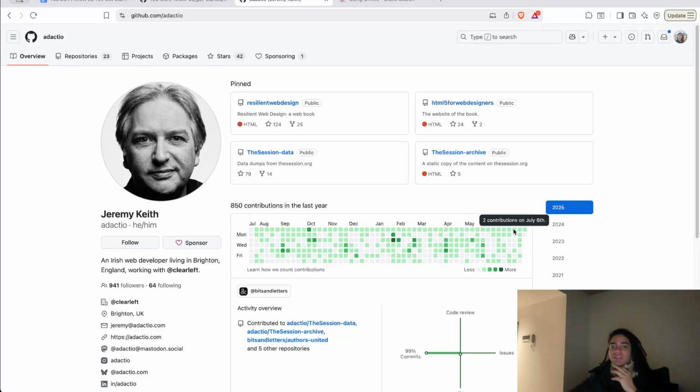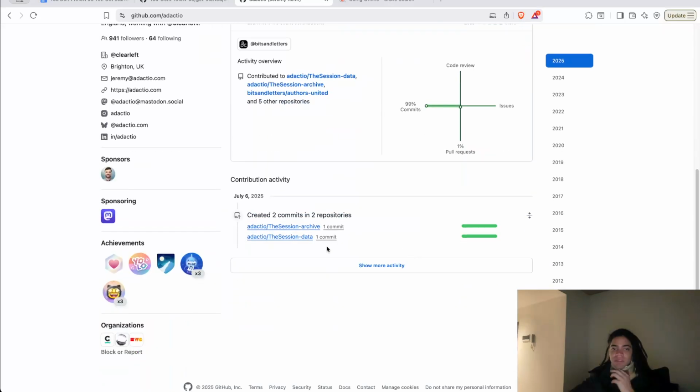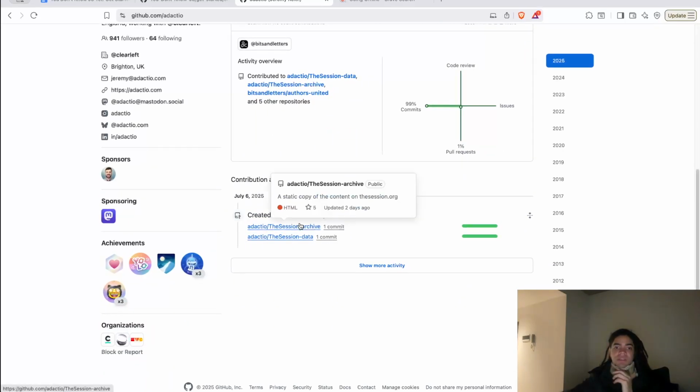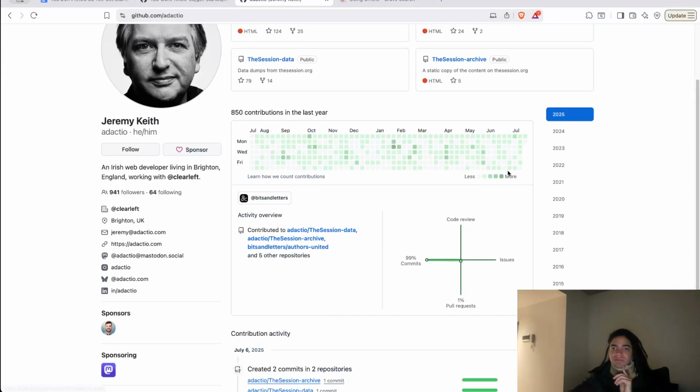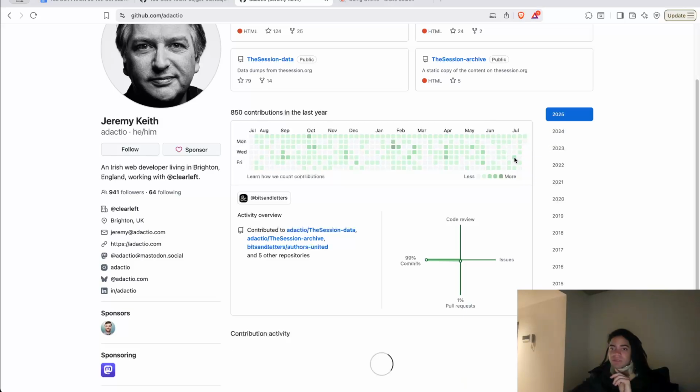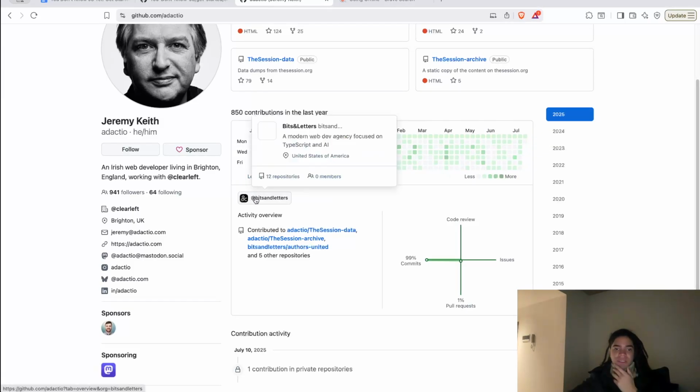So that actually is not. I think he mainly does private contribution. All right, or maybe not. Who knows? But anyway, a modern web dev agency focused on TypeScript and AI.